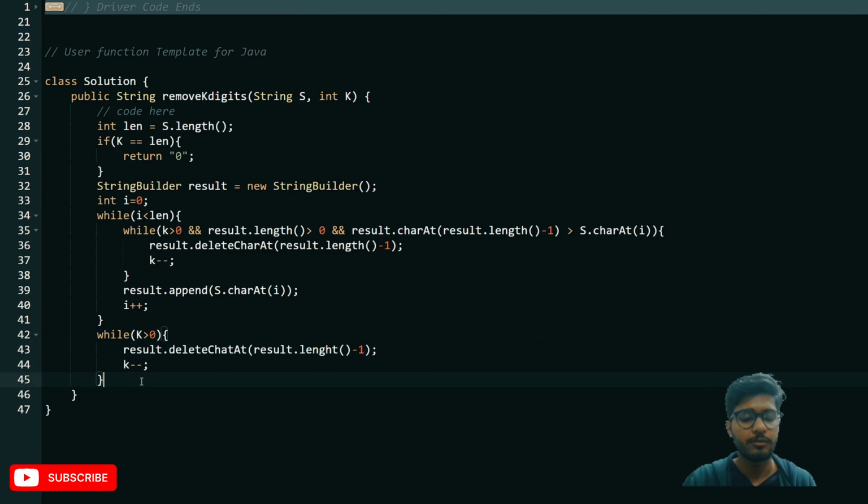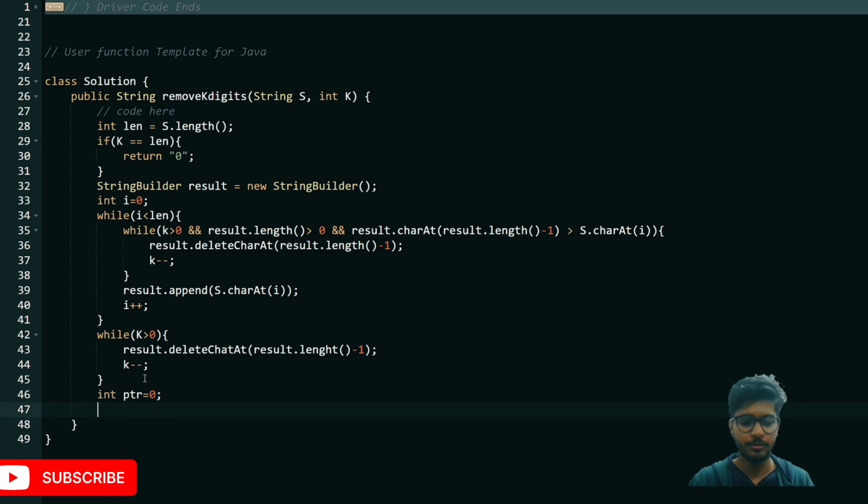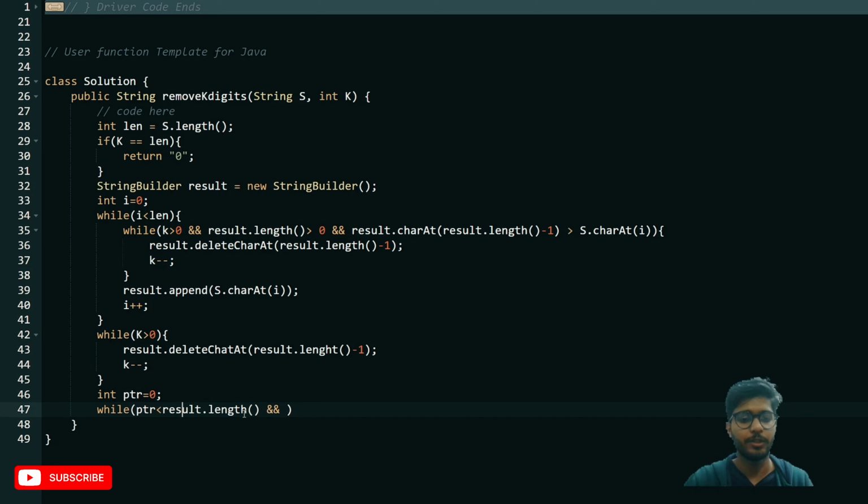After this, we have to tackle one more condition where we have to remove all the leading zeros from our result string. For that, we can take a pointer which will point to the first non-leading character in our result string. So let us initiate it as 0. Then again we have to run a loop. It will run till the length of our result string. It might be that there are no leading zeros in our result string. In that case, it will run till the length of the result string, or else while iterating we find a zero.